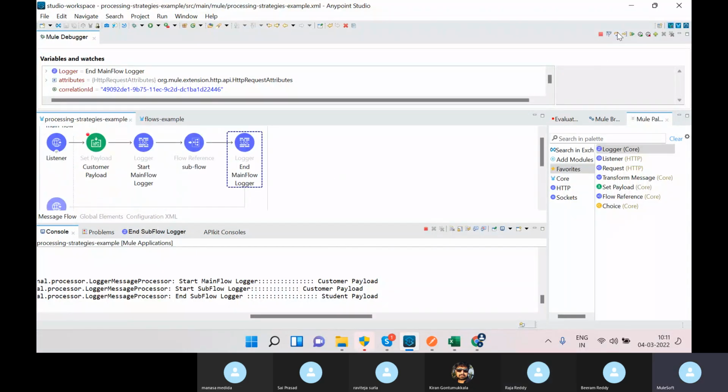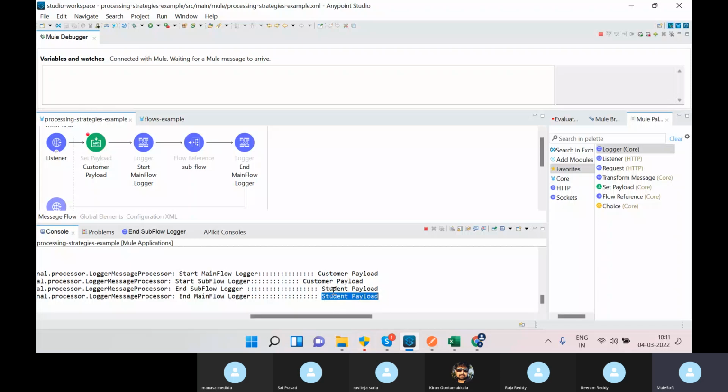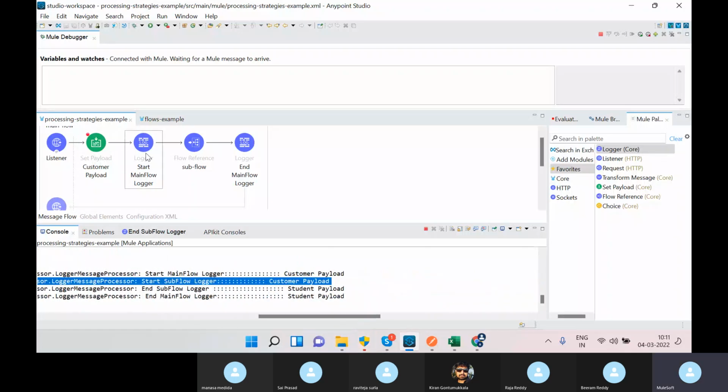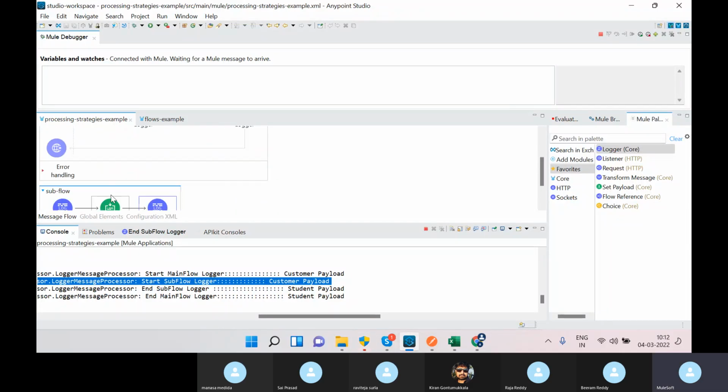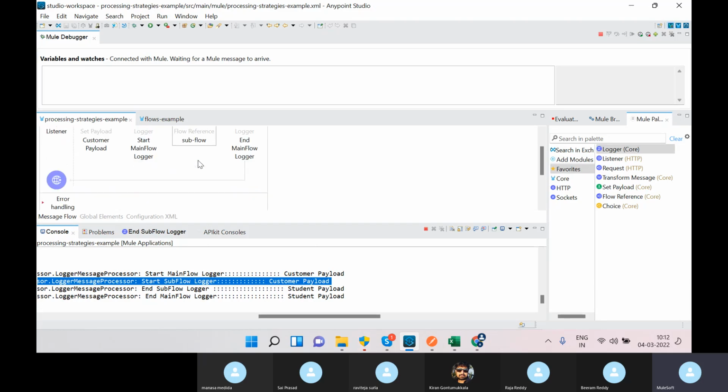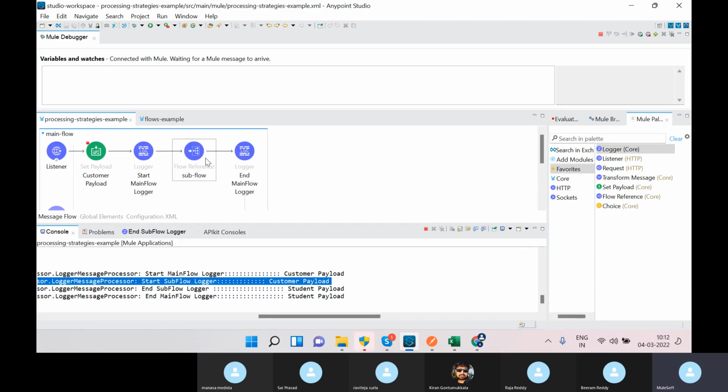So this is the behavior of synchronous and asynchronous. Okay. Now you can understand. I hope you understand very well. Why? Because here you can see the main flow start logger prints this customer payload, but in the main flow end logger, it prints this student payload. Why? Because here I'm not using any async scope, right? Not using async scope means it will expect the response from the subflow. It will go to the subflow, take the response from the subflow, and return to the next logger. It will execute the next flow.